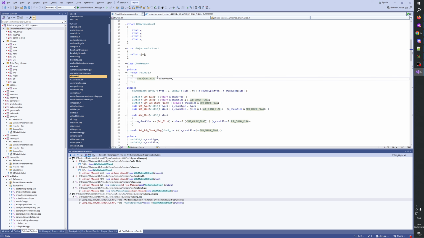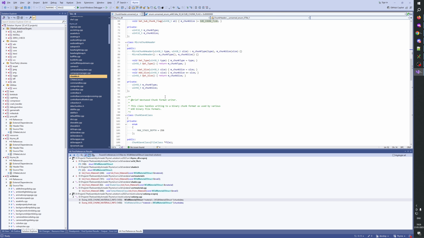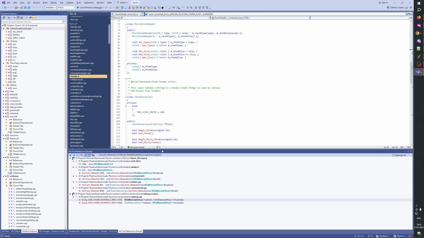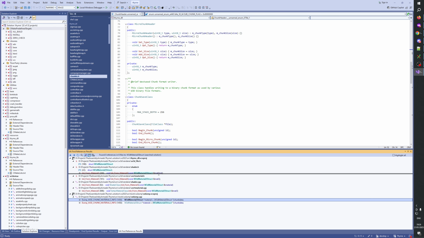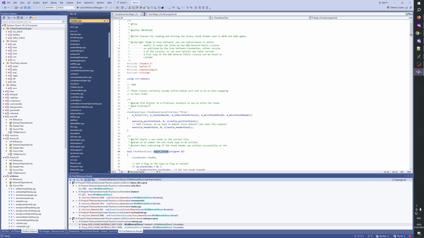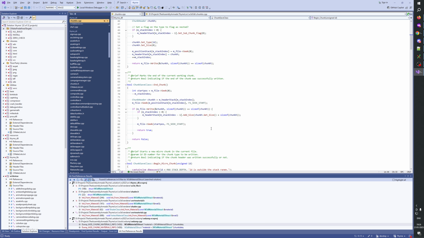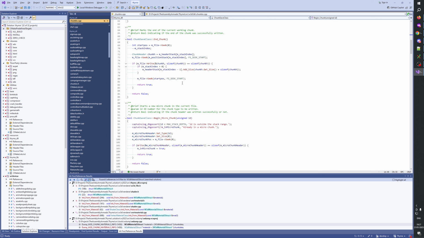So from my understanding, the converter tool should reuse as much as possible from this stuff here. I find it very convenient that there is a save class. Is it implemented? Yeah. Wow.